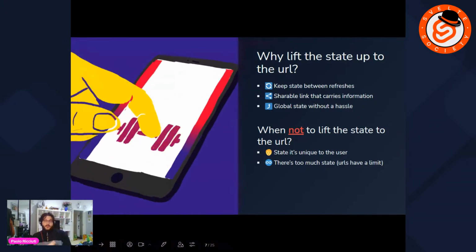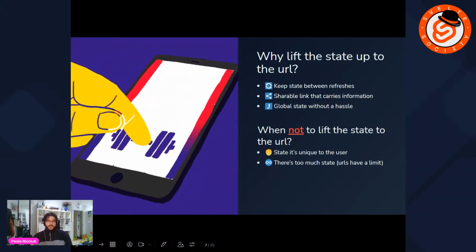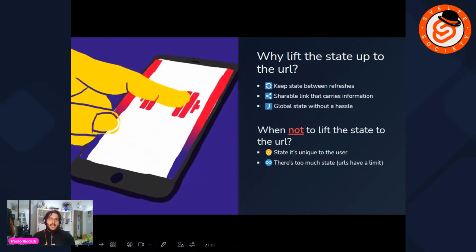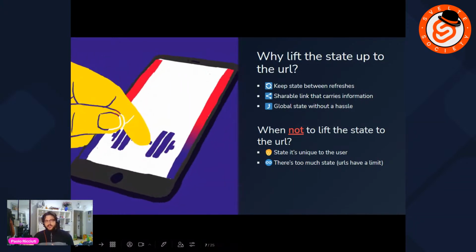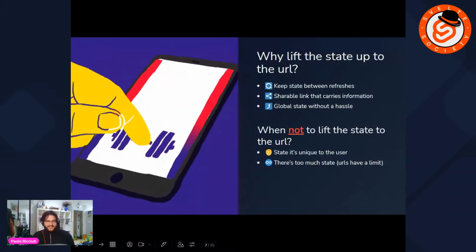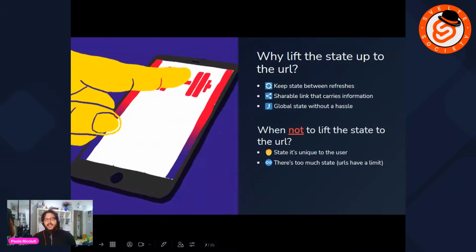Also, if there's too much state, because unfortunately URLs have a limit of 2048 characters, and if you go above that limit, it will actually not go to your website. And I had to debug this, and it was very painful.